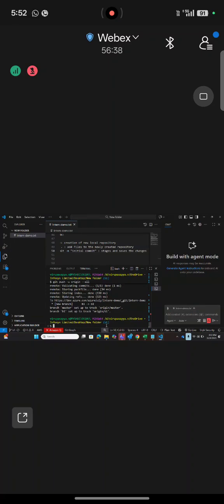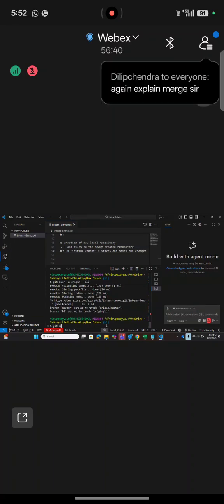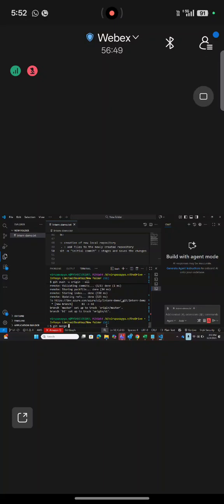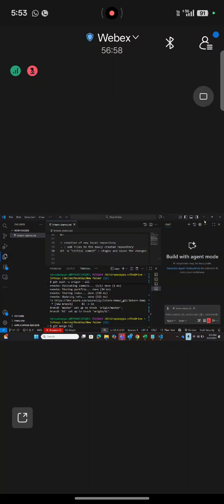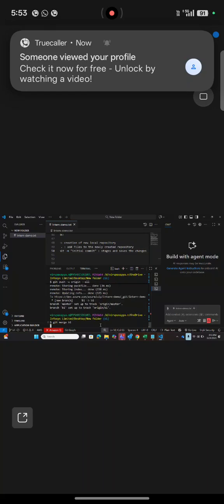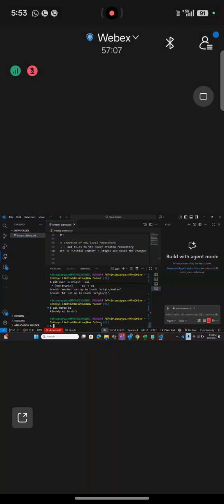Okay, again it is 50 lines. So locally, if you want to merge, I'm explaining, just watch the screen, okay? You can just say git merge b1. Because in b1 there are 50 lines, and in master there are also 50 lines. So just execute git merge b1. It's already up to date, nothing changed.